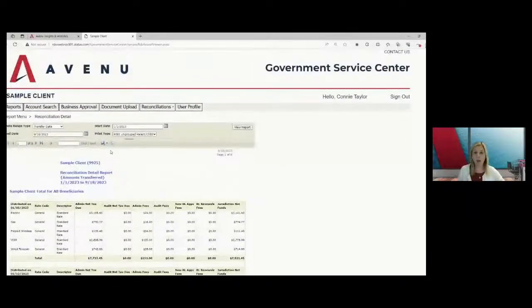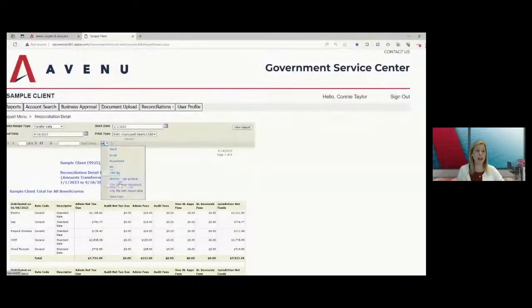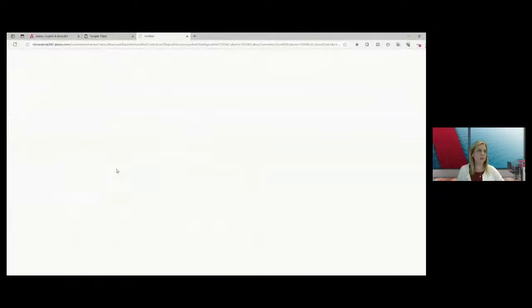There are several export options for our reports. If your PC is hooked up directly to a printer, there will be a little print icon on the screen. Mine's not, but you have export options. You have PDF, which is the most commonly used. You also have Word, Excel, CSV. But to export is super easy. You'll just click on the PDF.